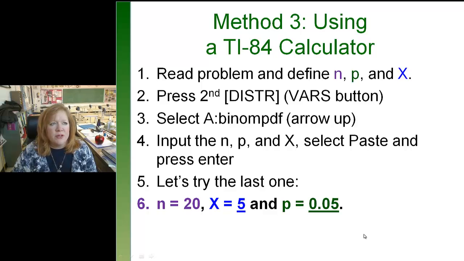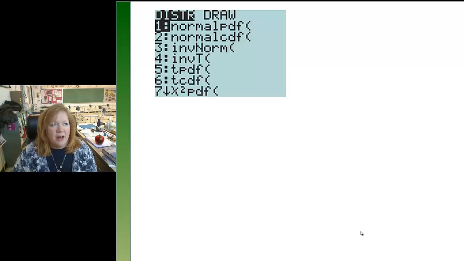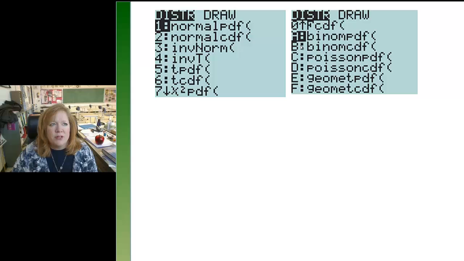Let's get rolling. So the very first step, once you know what p, x, and n are, is you're going to hit second and the vars button. The vars button is near the arrow keys, and this will bring up the distribution menu. If you notice, number 1 says normalpdf, and so on, but you could arrow up. I would arrow up to find the binomialpdf. So you're looking for that one.